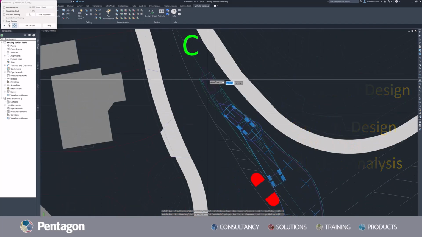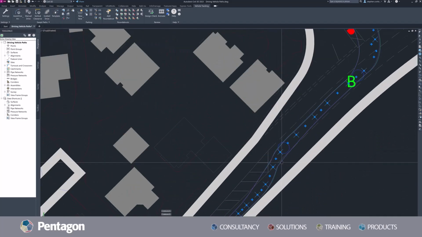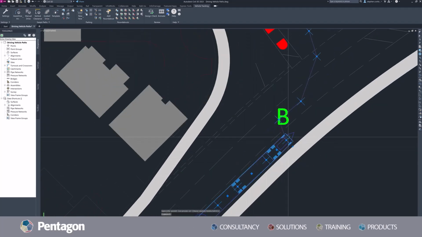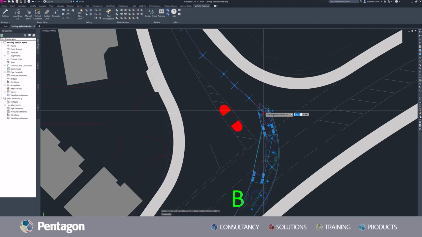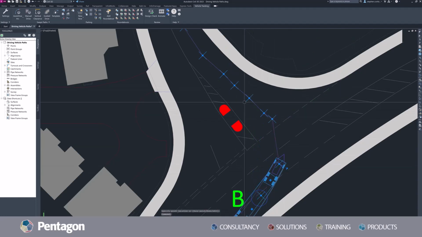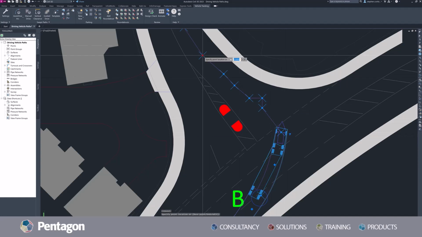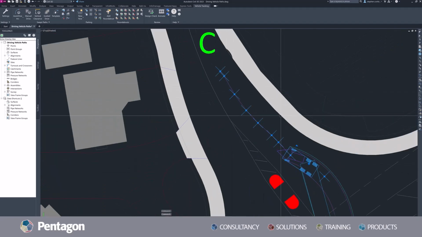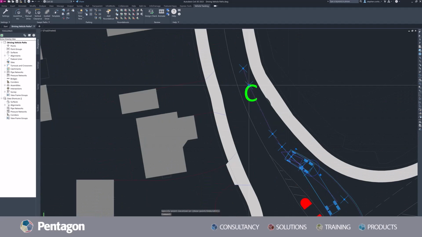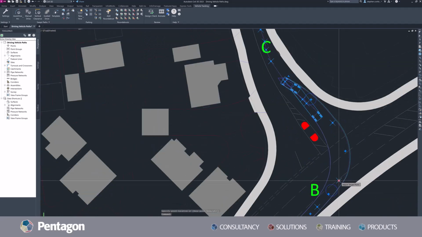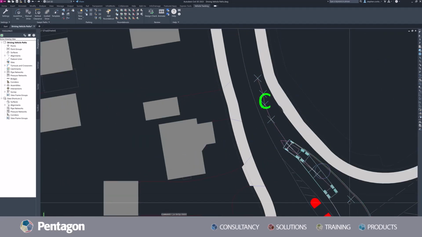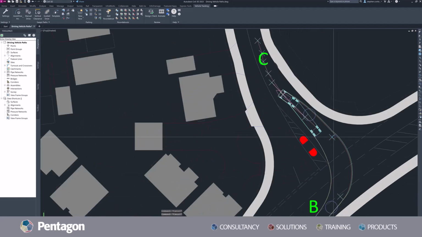With vehicle tracking, engineers and designers can simulate vehicle movements and evaluate design options to optimize safety and efficiency. The software also allows users to analyze and visualize data such as vehicle speeds, acceleration, and braking distances to identify potential issues and improve designs. Overall, vehicle tracking is a powerful tool that helps transportation engineers and designers to plan, design, and analyze transportation systems with greater accuracy and efficiency.